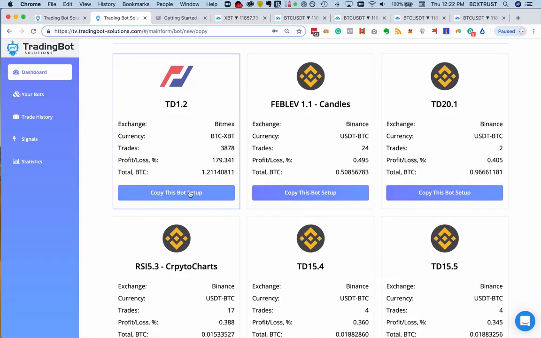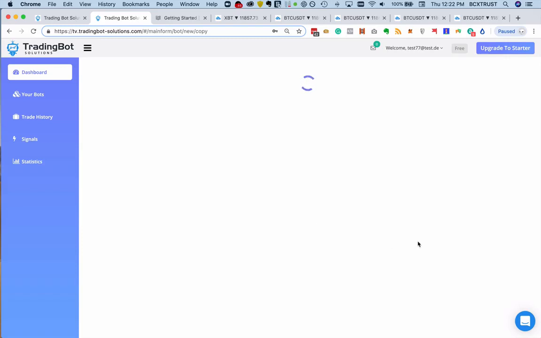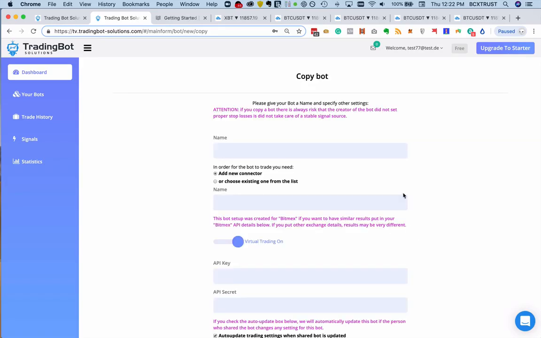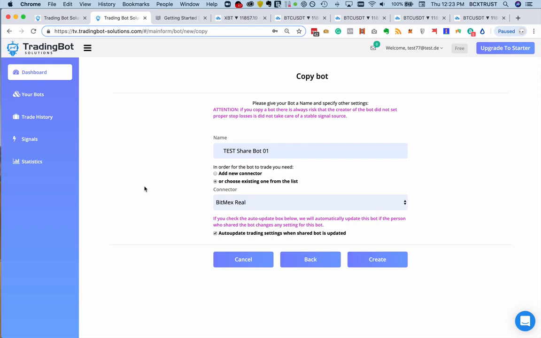If I want to copy this bot, I just click here, and as soon as the bot is displayed in this interface, you can name the bot. I just make it test again. Test share bot 1, for example. Then I could add a new connector. The connector is the connection to the exchange. I can just use an already existing connector. This is BitMEX, so this would be a real API. This would be the virtual API. The real API I set up already in the connectors tab, like I just showed you.